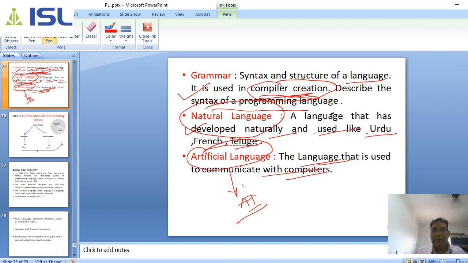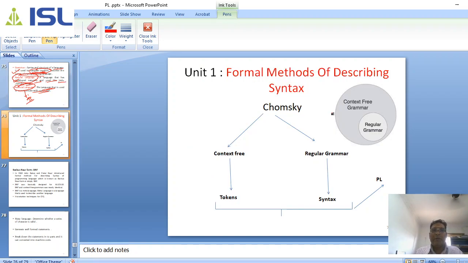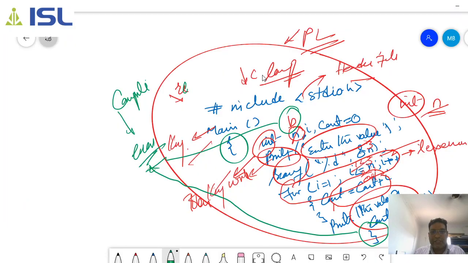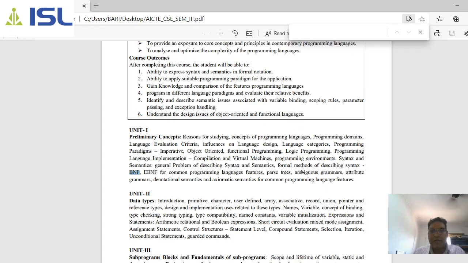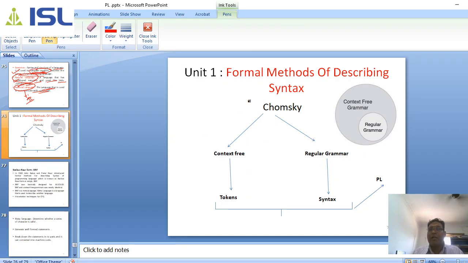Now we will go to formal methods of describing syntax. We have described this one. Now we are going to see formal methods of describing a syntax. We have already seen the problem of describing syntax, what the languages are, and how they are used. Now we are going to see this part, formal methods of syntax.